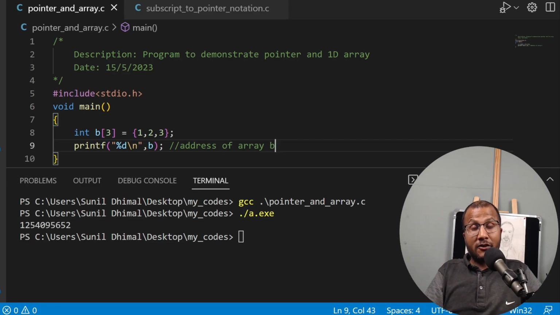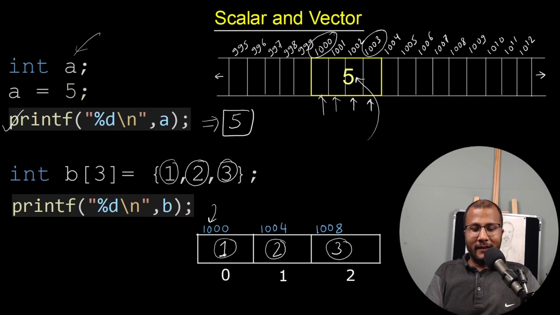In that example, I was assuming that the starting address was 1000. But here the address is 1254095652. As I already told you, this address is allocated by the compiler and the operating system. So in my case, this is the address that is being allocated, and in that example, the address that we allocated was 1000. Now let's get back to our screen and see what is the output in that case. Now in this case, you could guess the answer. The answer would be 1000.